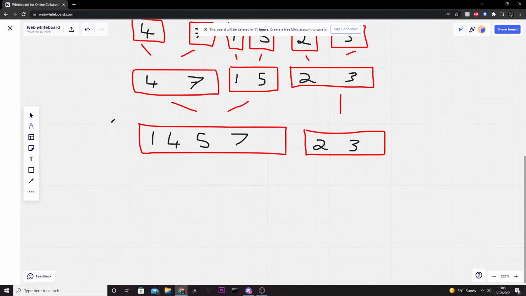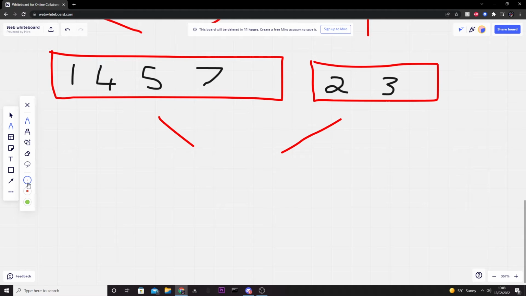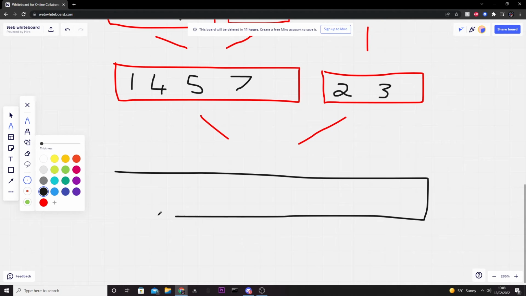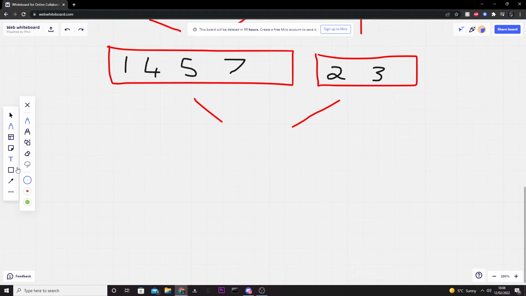And now it will combine them all together to make one ordered list. So let me get my pen back out. We'll go for green, to make it stand out. There we go, and this will show that the list is ordered.